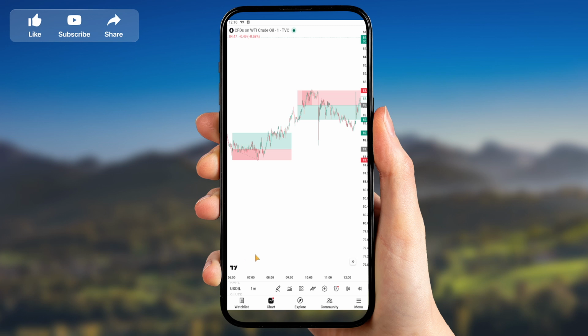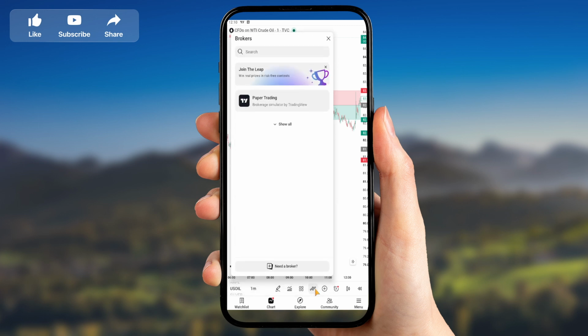Now click on the up and down arrow icon at the bottom. This icon opens the trading panel. It may appear as two arrows or a trade label depending on your device theme and app version. If you don't see it immediately, give the chart a moment to finish loading or gently scroll the bottom bar until the trading options appear.